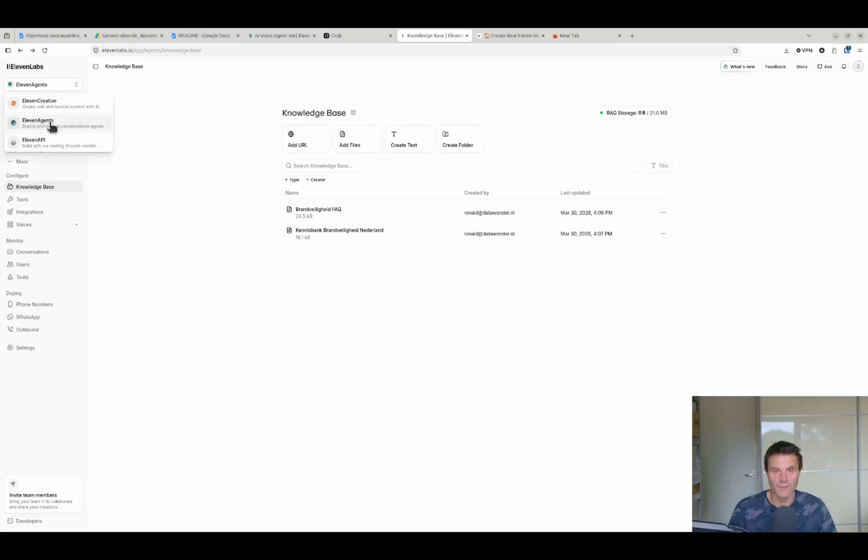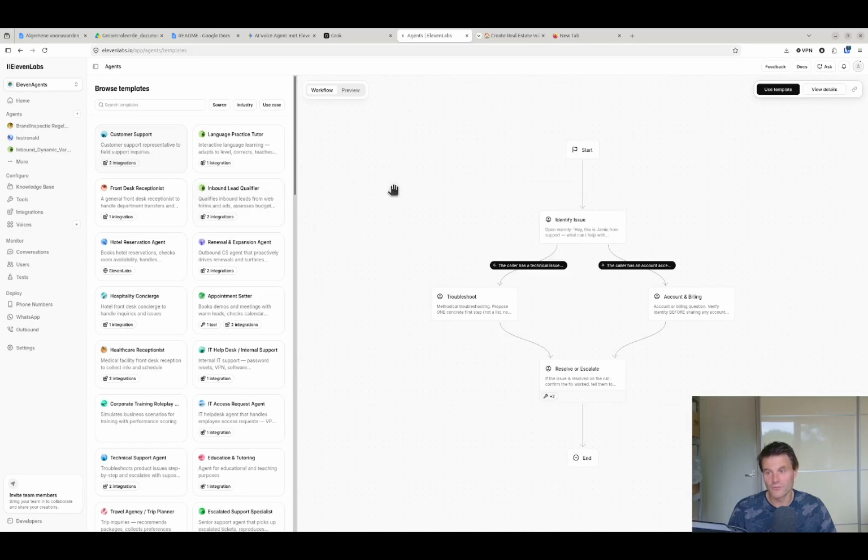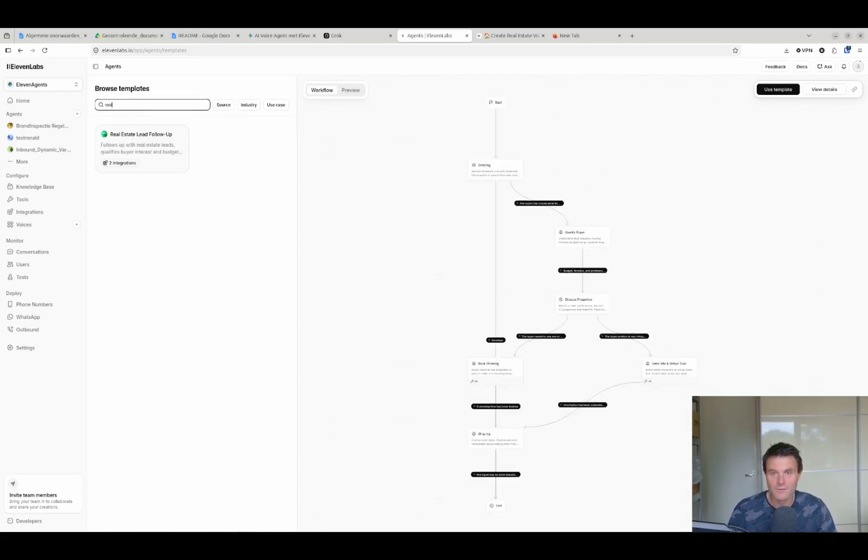Now, if you have an account, you log on, and then you can see this screen, and then we're going here to ElevenLabs agents. When we're here, we create a voice agent. We do that by clicking here on the plus button. We can click on browse templates, and then you can see all kinds of voice agents you maybe would like to build. Let's say a real estate one.